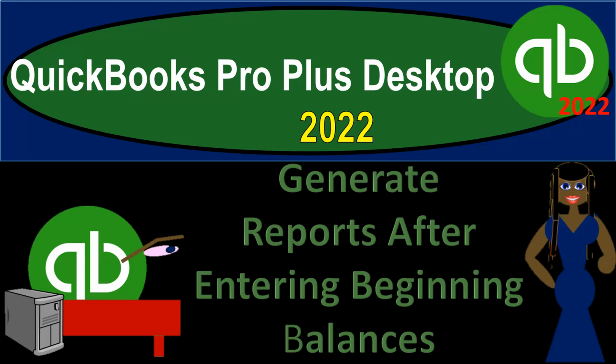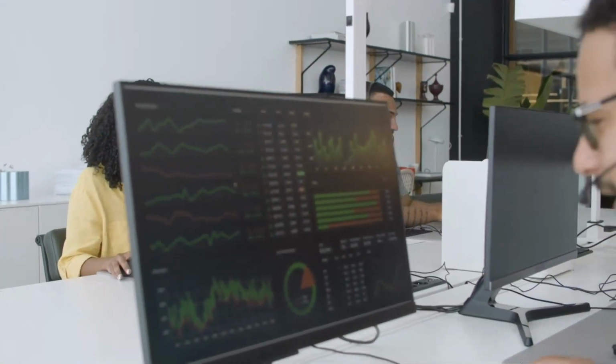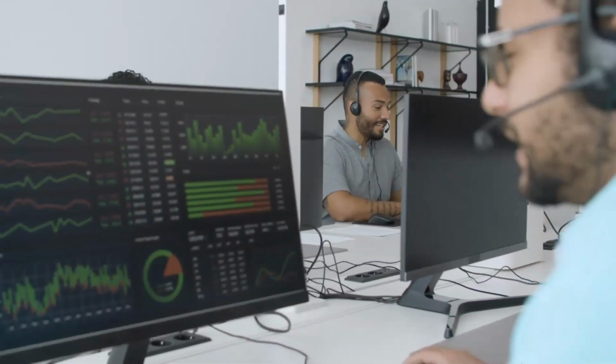QuickBooks Pro Plus Desktop 2022 Generate Reports After Entering Beginning Balances. Get ready because we bookkeeping pros are moving up the hilltop with QuickBooks Pro Plus Desktop 2022.